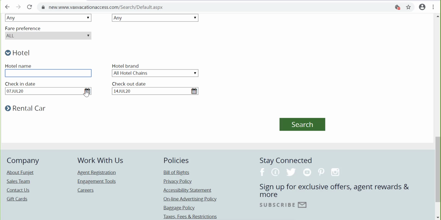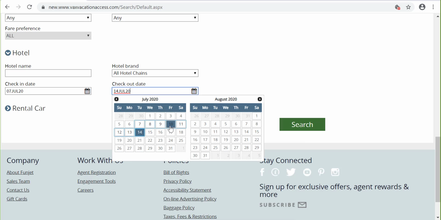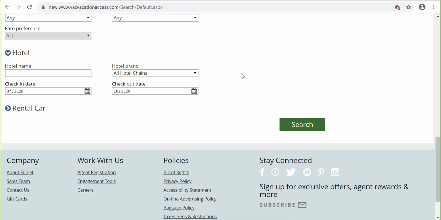So down here we have our calendar. This is where you're going to be able to offset your dates. So let's say they only need the first 3 nights. Okay, we're going to keep our date of the 7th. Just click on the calendar and move your return date. And now we can go ahead and hit search.